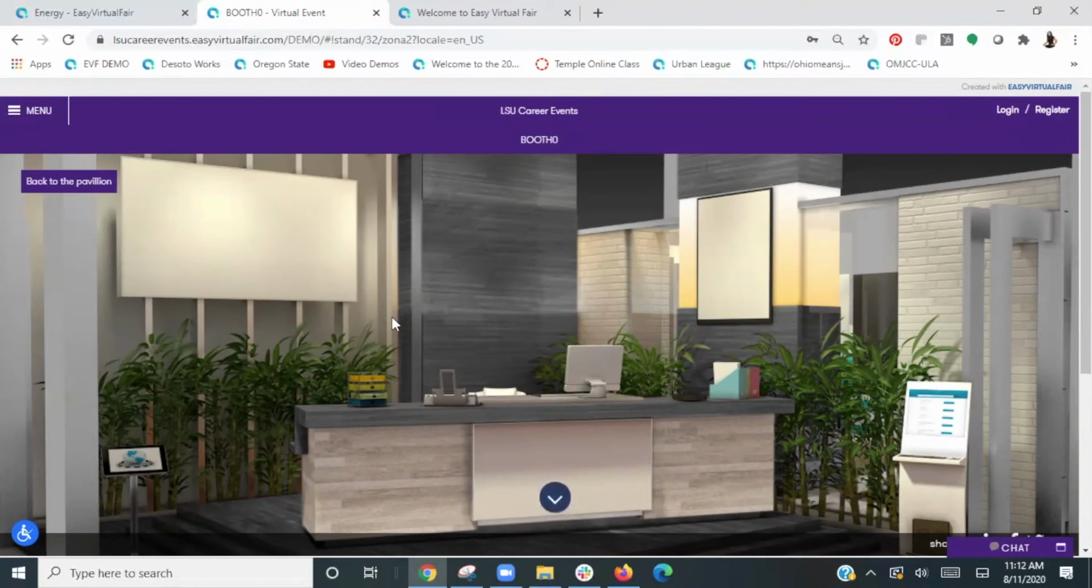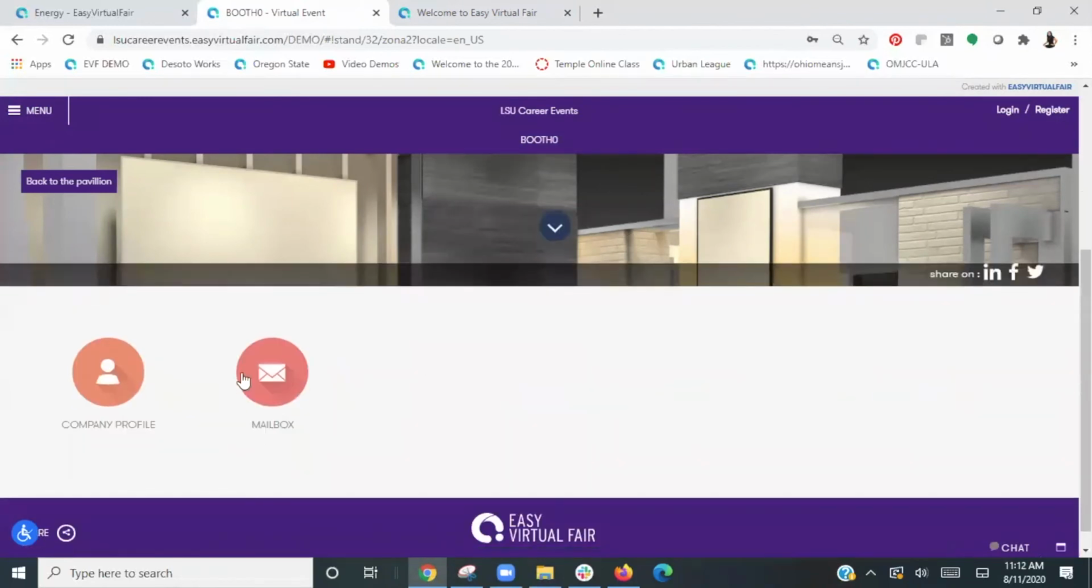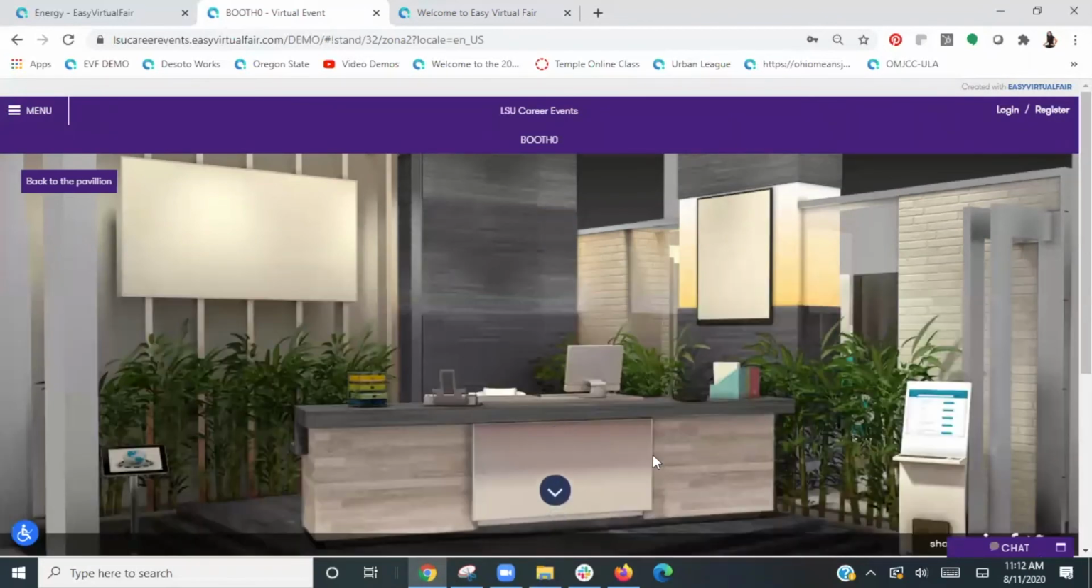And as you can see, the booth is completely empty. There are no images, there are no avatars, and also there aren't really many buttons here to interact with. So as we build your booth, you will notice that the buttons will start to populate here, and also the images for our booth will also start to populate.